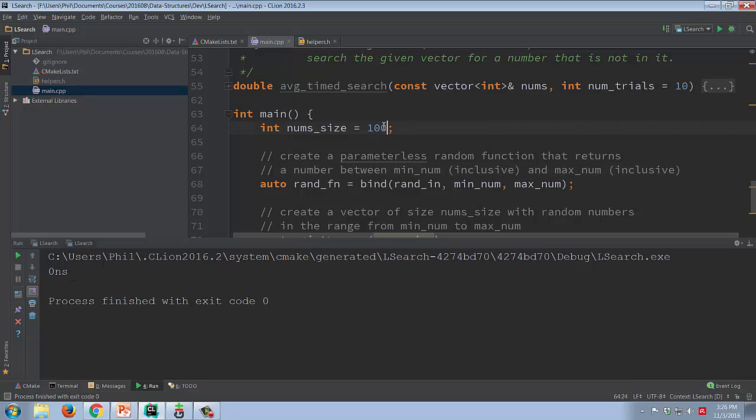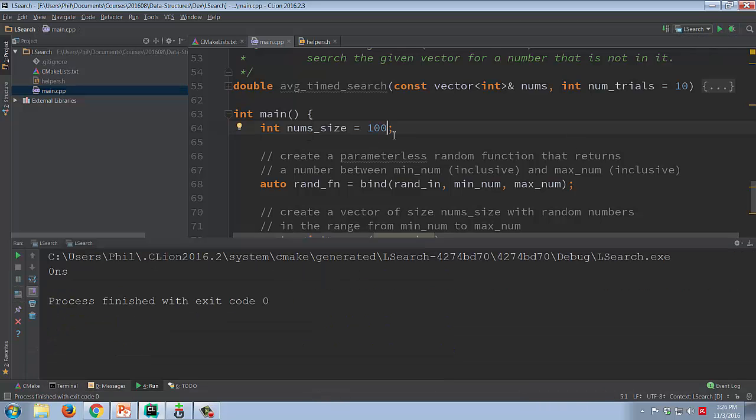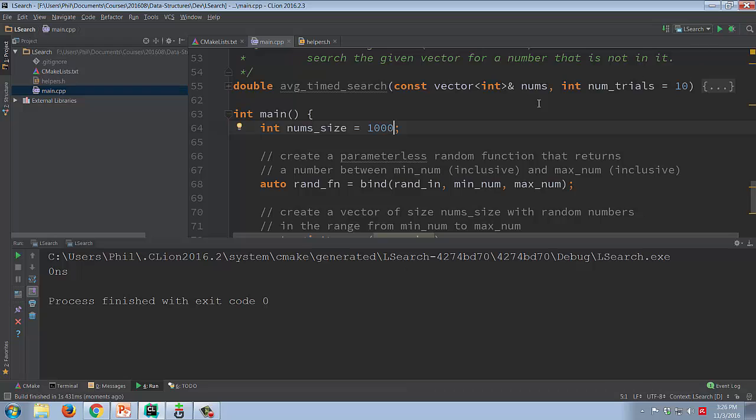Let's try bumping up the size. So let's go from 10 to 100. Okay, and again, searching an array of 100, even going through 100 elements, it takes ostensibly no time. Okay, so let's make it bigger. Right, still, we're not getting anything. Let's make it bigger still. So now we're at 10,000.